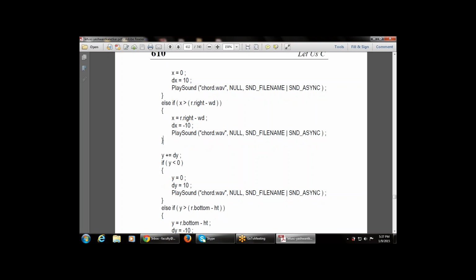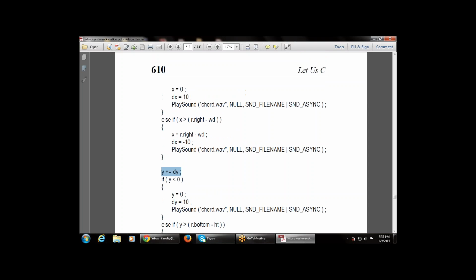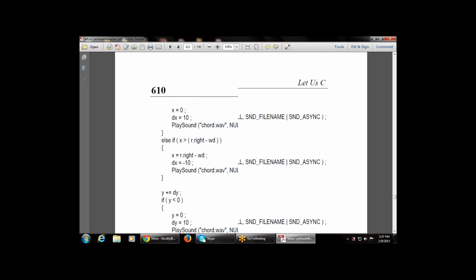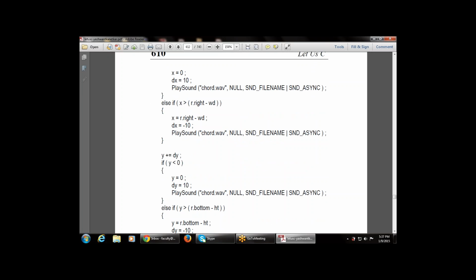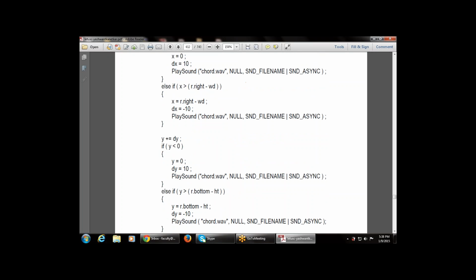Now it uses the y syntax, the y coordinate. This is for the x coordinate and this is for the y coordinate. That is y plus equals dy. Now check the condition again: if y is less than 0, then y is given the value 0 and dy is given the value 10. That is, both the values are positive.